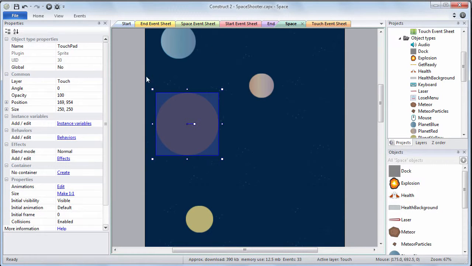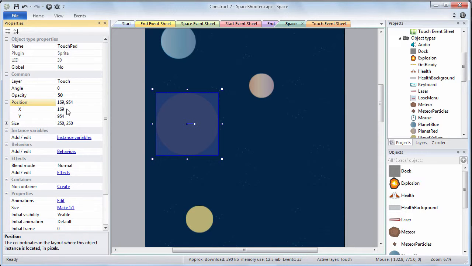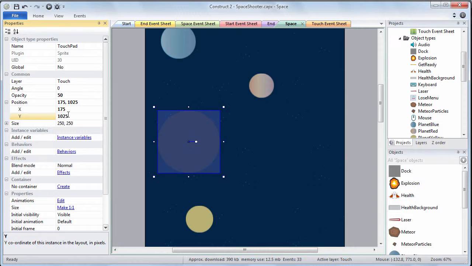We're going to change the opacity and the position. We're going to make it half see-through by making the opacity 50, and we're going to position our touchpad at a 175 X coordinate, 1025 Y coordinate. This is the touchpad that users will see if they're on a touch-enabled device. They'll be able to click on it and control the ship.